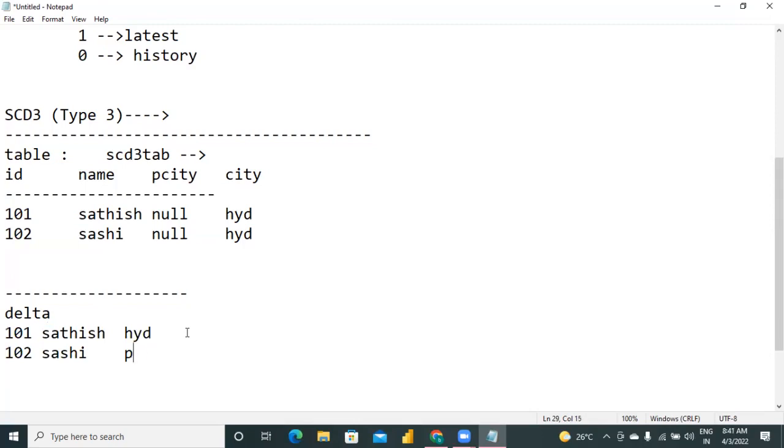Within that delta, Pune became Delhi. Hyderabad became Delhi. This happened. At the same time, this is delta 2, that means second day delta. One more person, Anil, came to Pune. He joined at Pune.